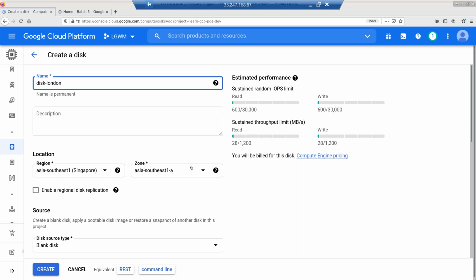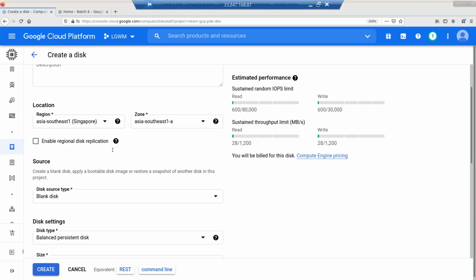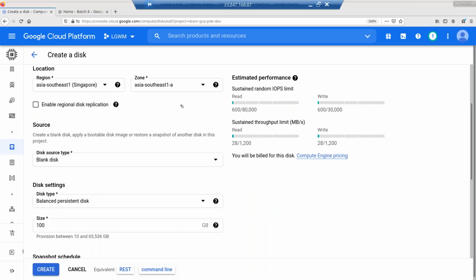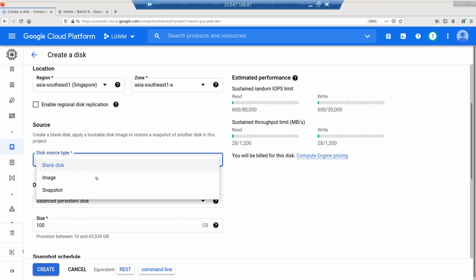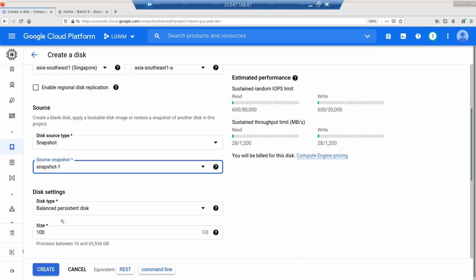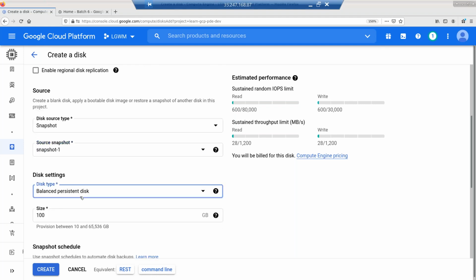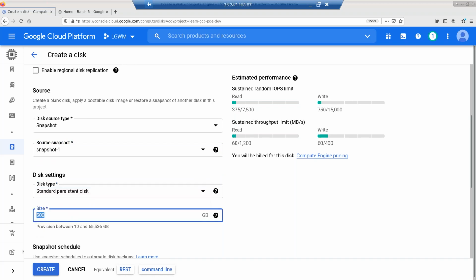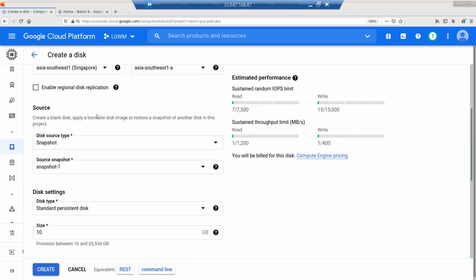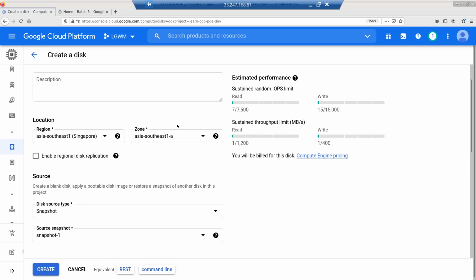Now what I'm going to do is, it should be created in Belgium only. So I'm going to create the disk, in this case in Singapore, the same zone. Instead of a blank disk, I'm going to use my snapshot. Balanced access is good enough for me. So that's it. We are using the snapshot and creating a disk. When I create the disk, the zone is going to be fixed.